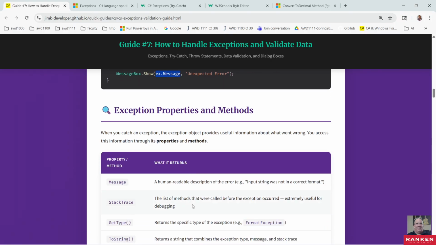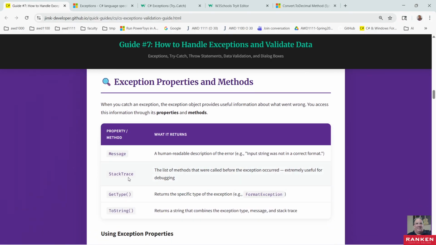So there's other things besides just Message that you can do. There's also StackTrace. This lists the methods that were called before the exception occurred. Extremely useful for debugging. It goes, this happened first, then this happened, then this happened. That's called the stack trace, right? What happened before my error, right? All the things that happened prior to that.